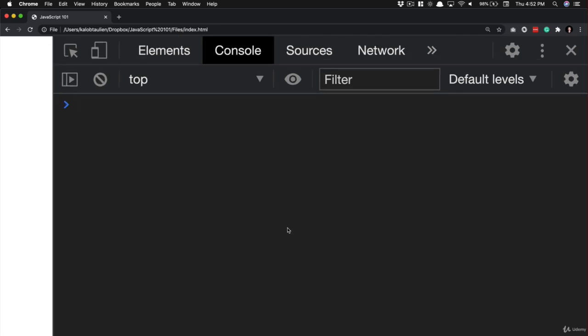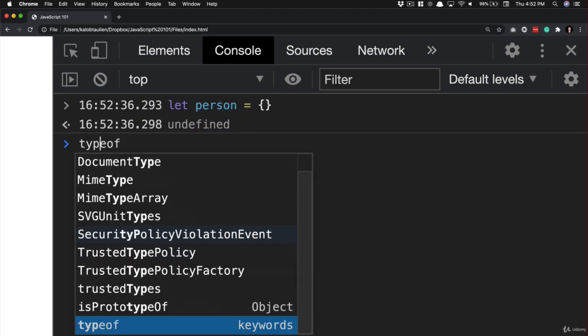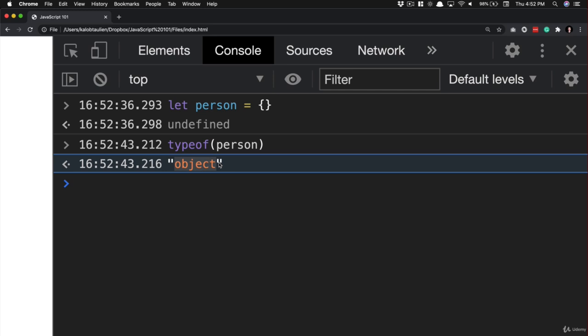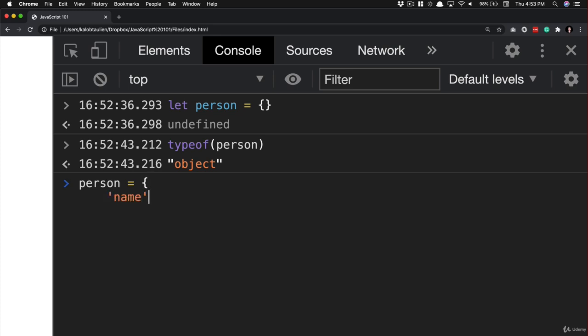So as a recap, we could have let person is equal to, and then this is an object. And if we ever wanted to make sure that it was an object, we could do typeof, and then the variable name, and it says it's an object. Now we could change this. We could say person is equal to, and then just an opening curly brace, and the name is going to be me, Caleb. And my job is going to be teaching you JavaScript, and then a closing curly brace.